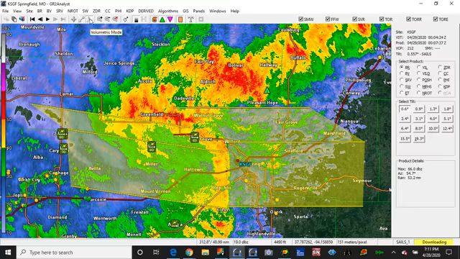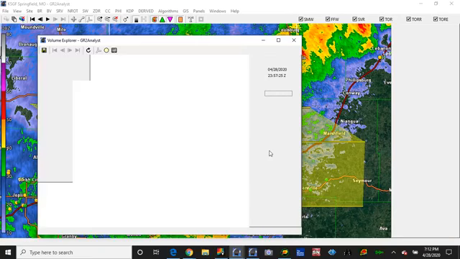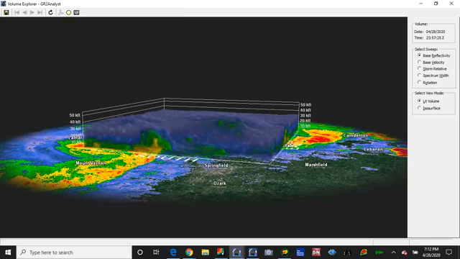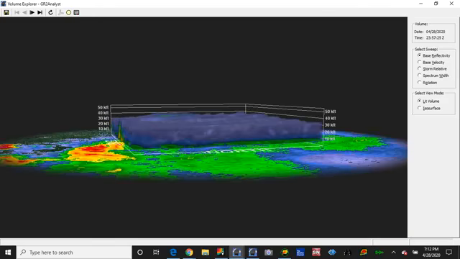This one, your volumetric mode. You can pick anywhere around your storm, click, bring it down. And if you've seen my videos, you've seen pictures of these. But there you go, you got your 3D view.